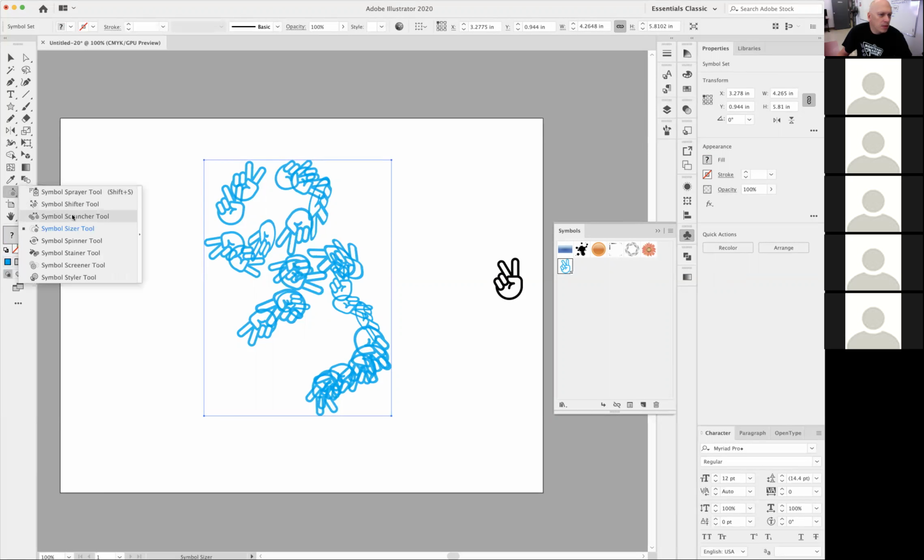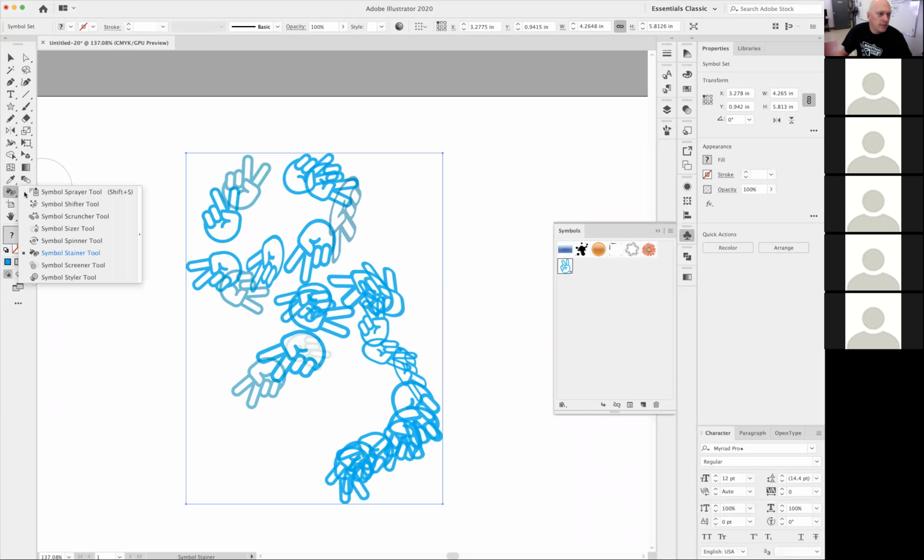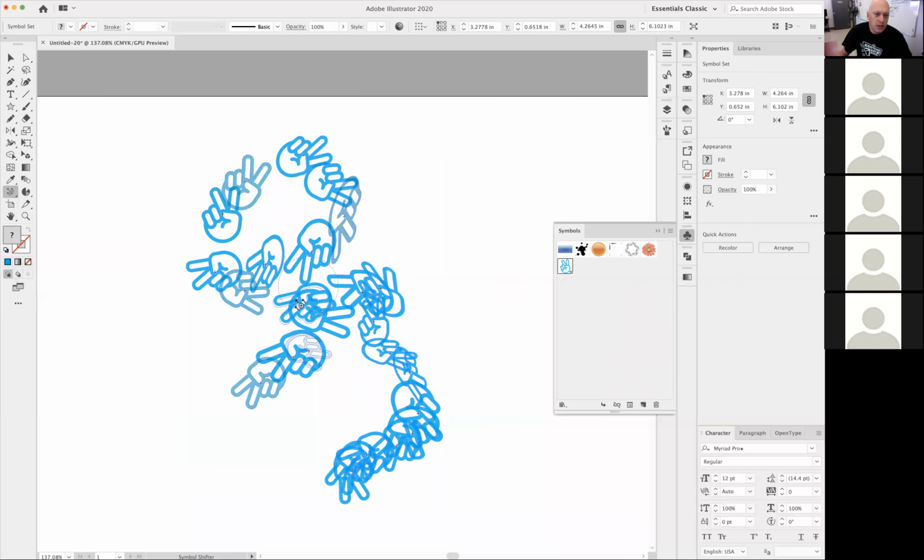The symbol stainer tool, I can't remember what that does. Yeah, there you go. See, now you make them by pressing again Option, or Alt, I think, on the PC, or Shift, you change the color of it, right? So you can really customize that stuff really easily like this. You can still shift them around as well.